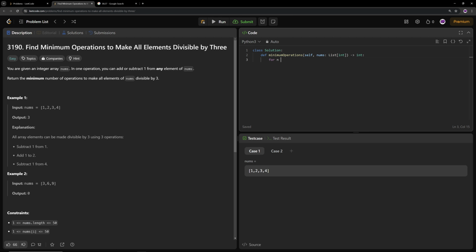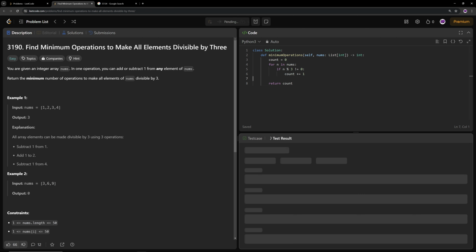Okay, so let's go on to the code. It's like for n in nums, and then count is like that, and then if n is not divisible by 3, count plus 1, and then just like that. Okay, I hope you guys understood the algorithm. So basically, if it's divisible by 3, then it's obviously 0, right? We shouldn't be doing anything. But in any other case, we can just add 1 or subtract 1. So that's why it's like this. So let's just try that.